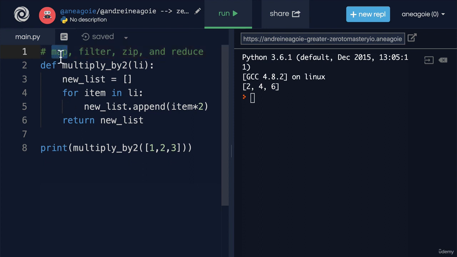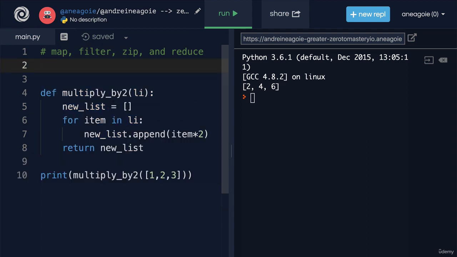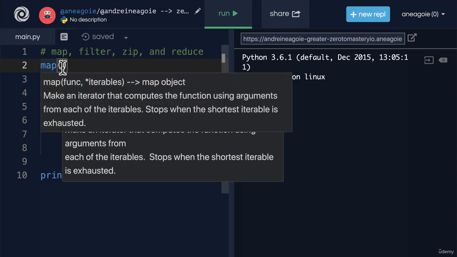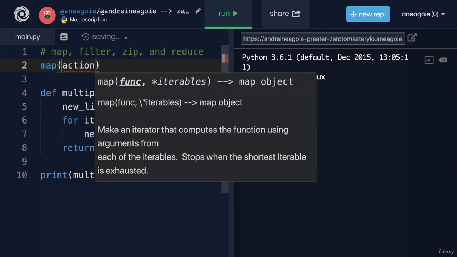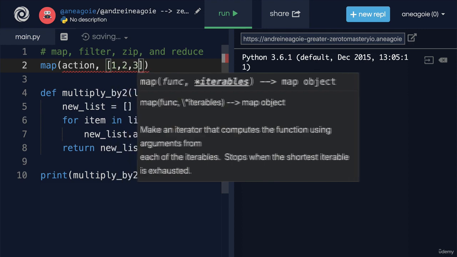First one, we're going to start with map. And map actually allows us to simplify the code that we have here of multiply by 2. You see, with map, I have it available as a built-in function. We give the first parameter a function, and then the second parameter is an iterable. A good way to think about it is we want to take some sort of action, so a function, and then the data that we want to take action upon. So let's say in our case, 1, 2, 3.